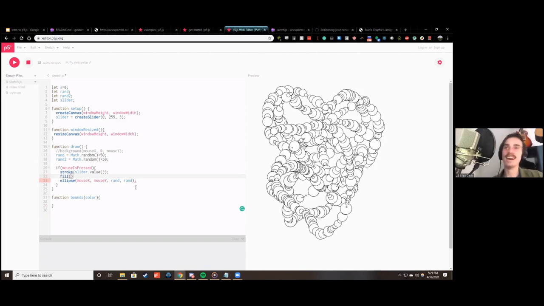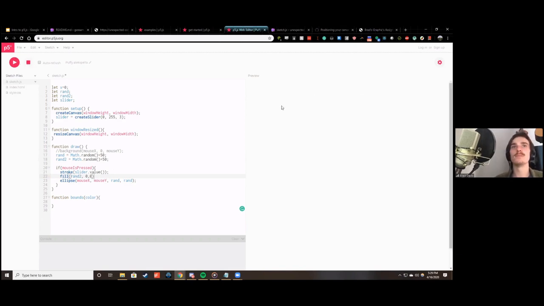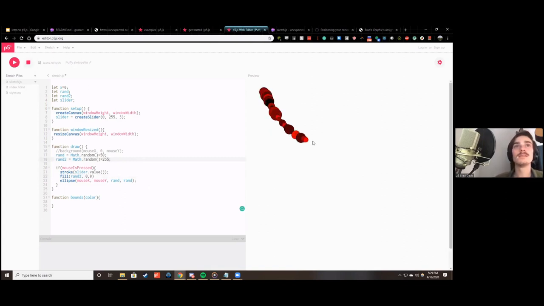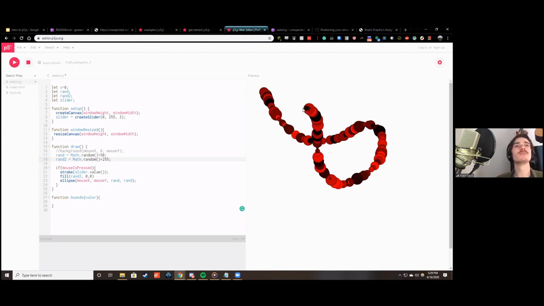Fill. Let's do fill rand two. Let's see what that looks like. That's going to look weird. Let's do 0, 0, because that was just going to be black or white, which is not that fun, but having cool shades of red. Let's do 255 here just so we can get the full pedigree. I don't know if that's the proper use of pedigree, but that looks nice, doesn't it?